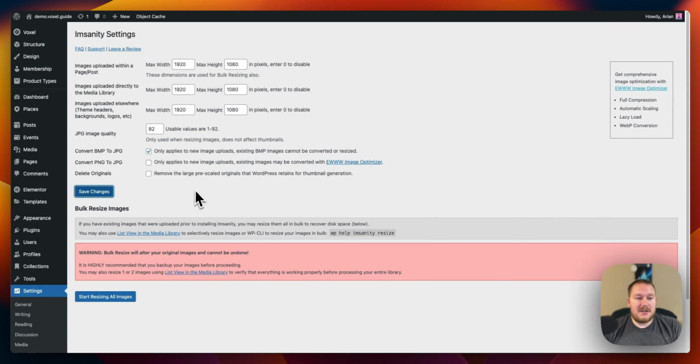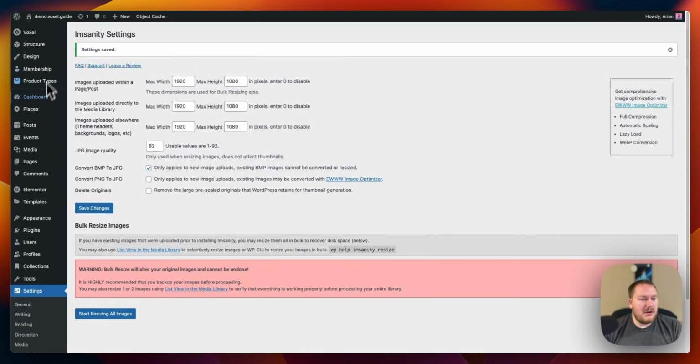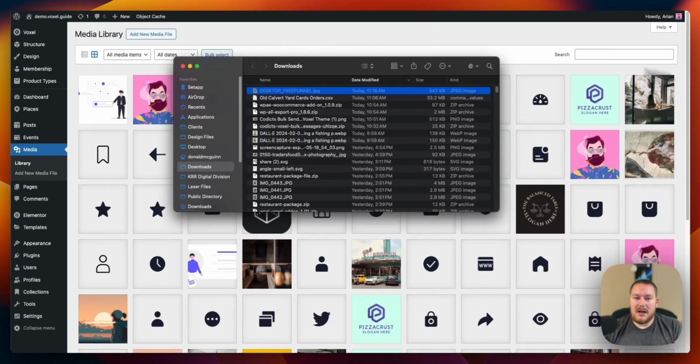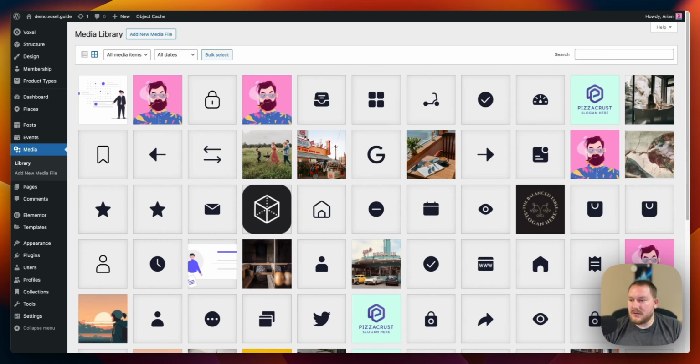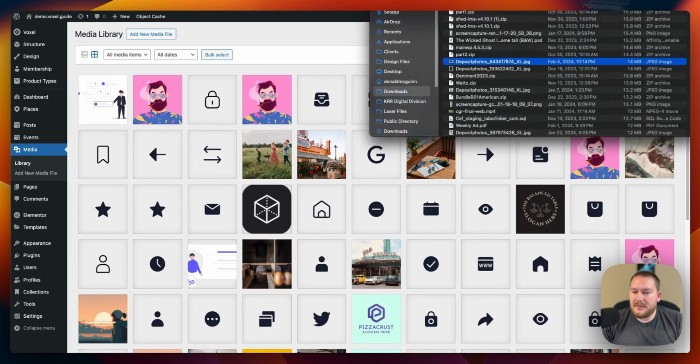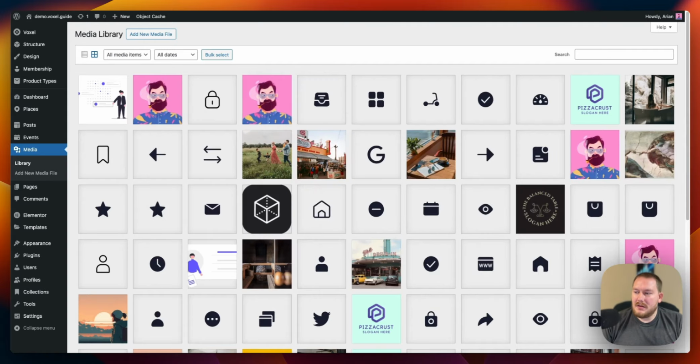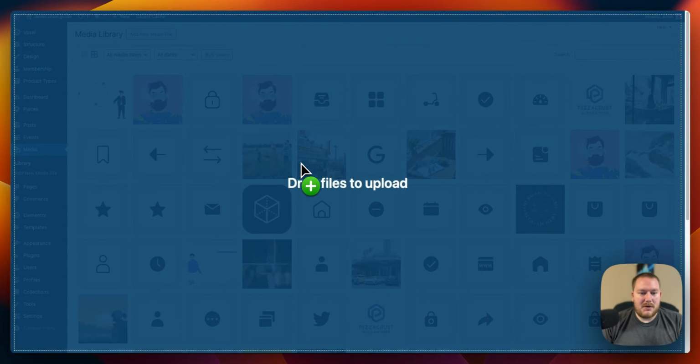Let's hit save changes. Now let's go through and we're going to go over to our media. I'm going to pull up a large photo so that we can see how this is going to work. Now let's go through and I'm going to upload. Okay, this one right here. This one is a 14 megabyte file. Let's click and drag and we're going to upload this.